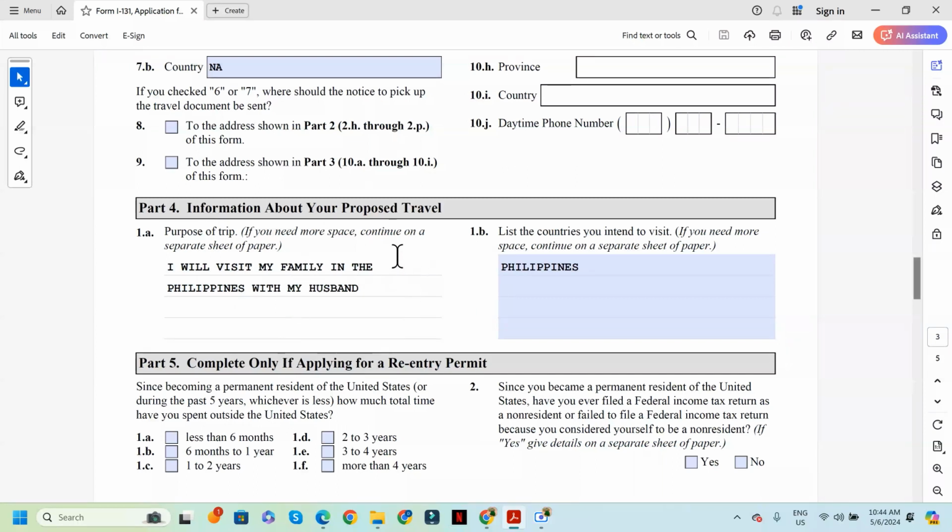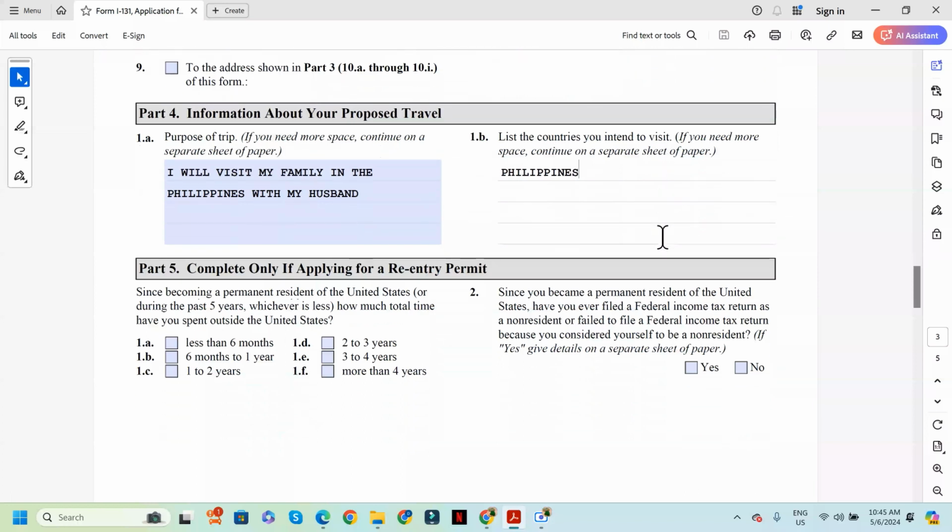I also read the instruction, guys, that you have to create a letter about your purpose of travel. But I didn't make anything because I also asked a few friends of mine in the group and they didn't add any letter. But you can also add one if you want a solid kind of documentation or evidence. So it's actually up to you. And then this one lists the country you intend to visit. So Philippines. In my case, just Philippines.